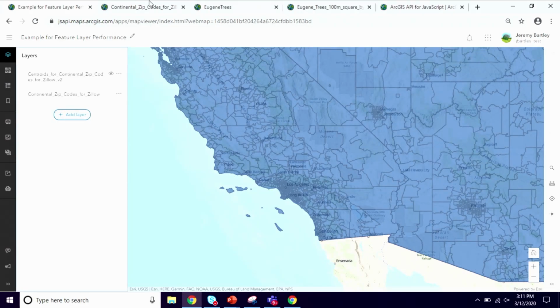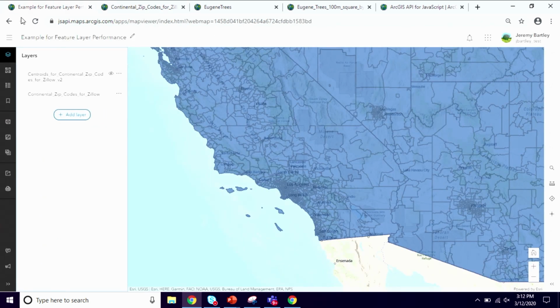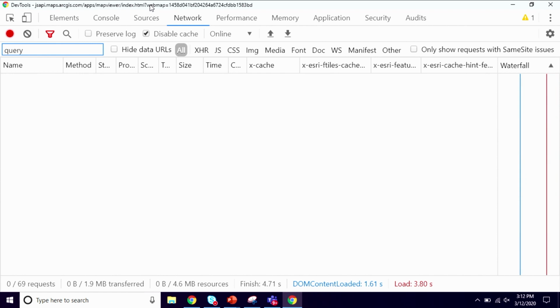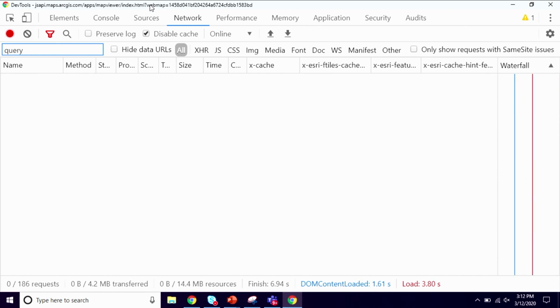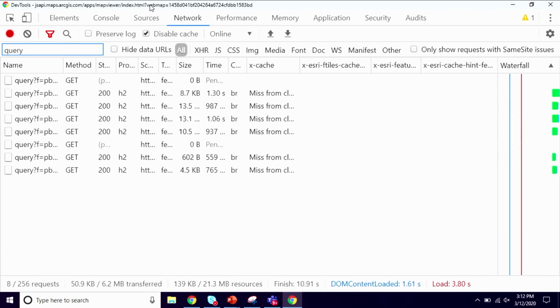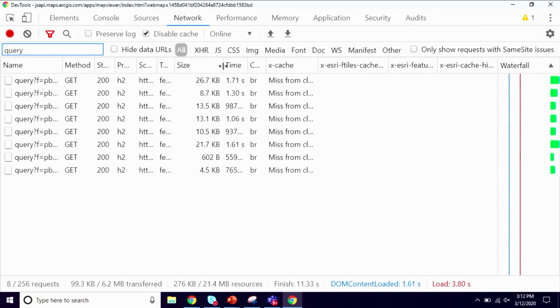Okay, so this layer I've got here. I see that it's this zip code layer. It was last updated at 2:32. And I'm going to reload this page. Hopefully we still have the internet. And I've got my network requests here. There we go. Okay. I'm going to pull this out just a second.